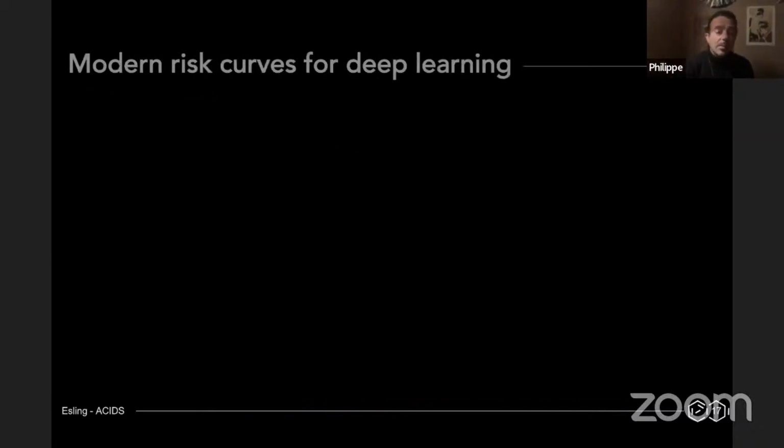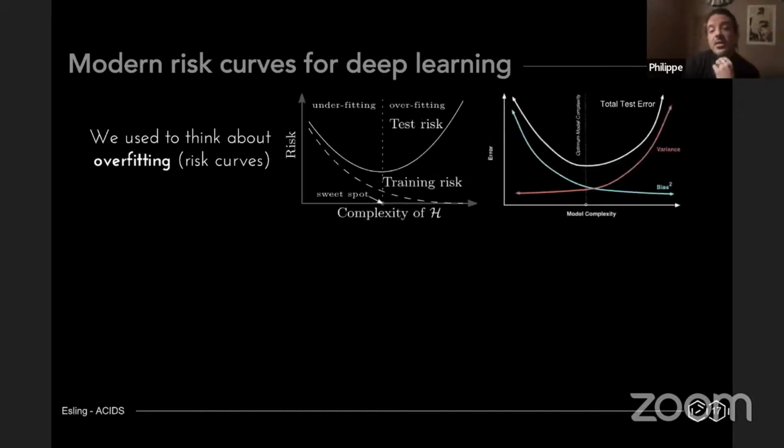And now in deep learning, there is something very interesting, and I think it's going to be the key argument that I'm trying to get to. We used to think that overfitting was exactly these types of curves. So it means there is a complexity of the function. If the function is too complex, there is a point where it's going to overfit, like we saw with the simple two-dimensional plane.